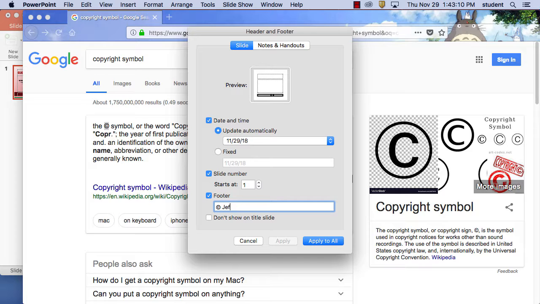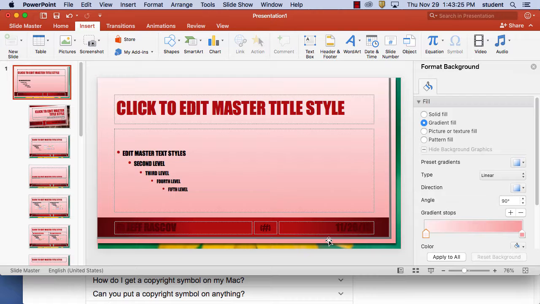Put your name in there. So make sure your name is in the footer as well. And you can say don't show on the title slides because we don't want that on the title slide. We want it on like the main slides. And then say apply to all, and then that'll be on every one.